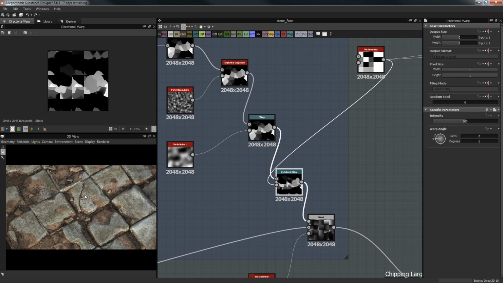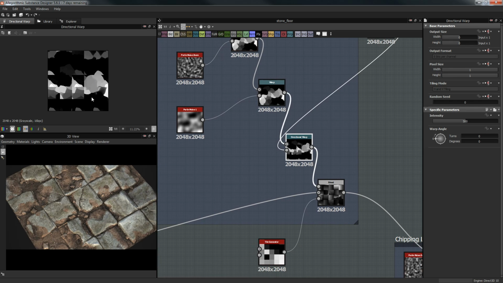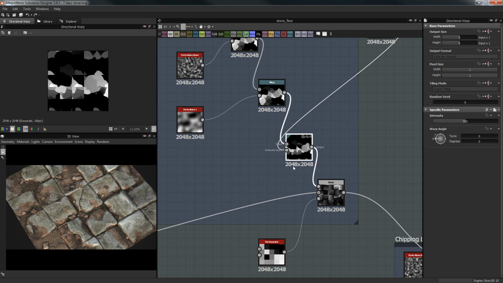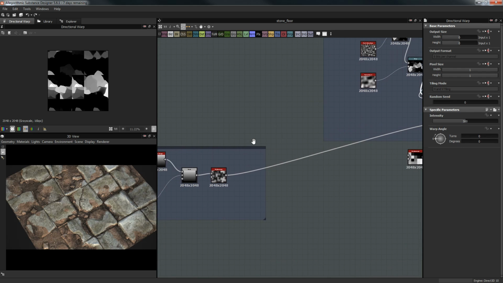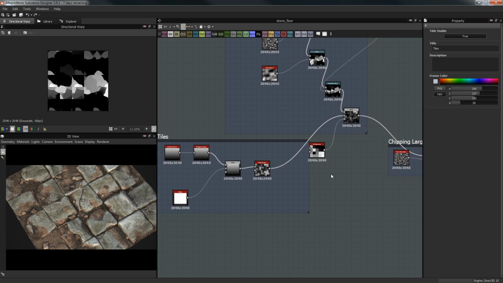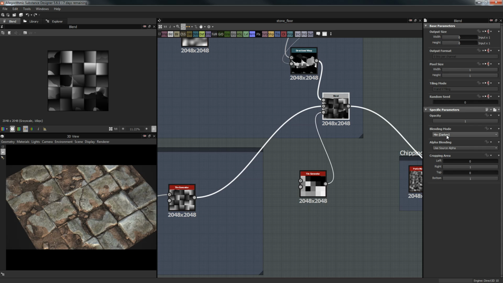And of course we're not going to apply this directly on top of it just like that. We're also going to fix it a little bit. So we have this, and we're going to blend it with our first tiles. We're going to take our cracks and add them on top of our tiles, and we're going to blend them with min darken.